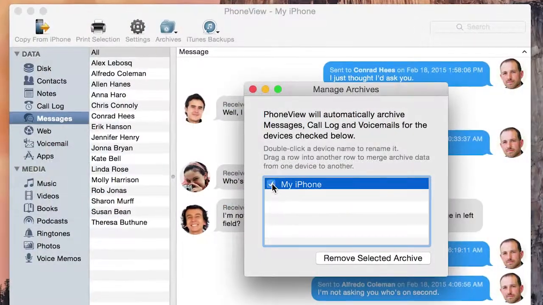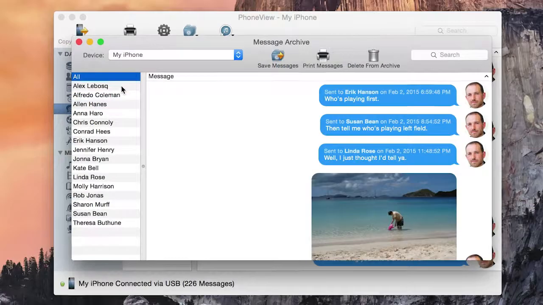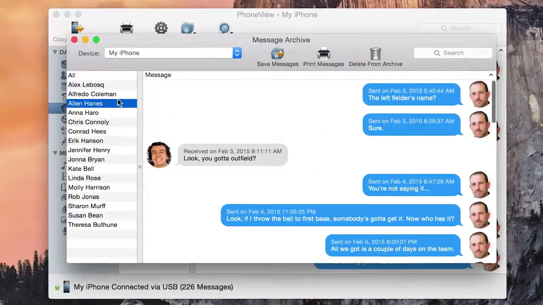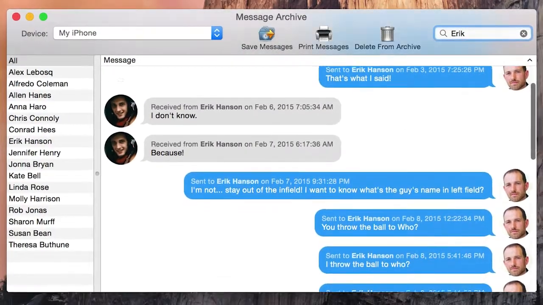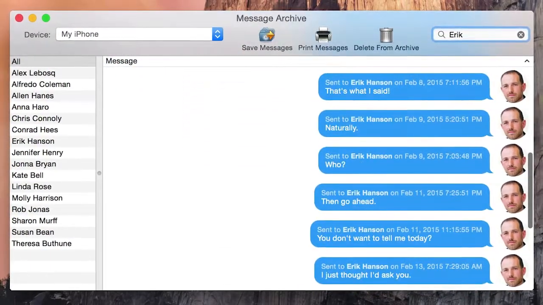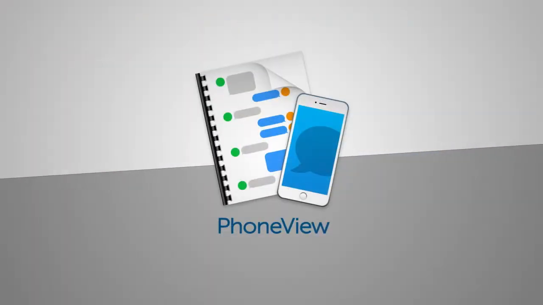Messages, calls, and voicemails are automatically saved in an archive that can be viewed on your Mac, even when the device is not connected. Best of all, every single item is searchable in PhoneView, and you don't have to jailbreak or modify your device in any way. PhoneView gives you complete control over all of the data on your iOS device.